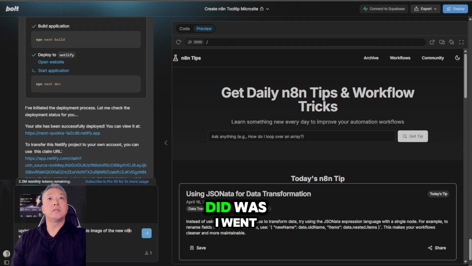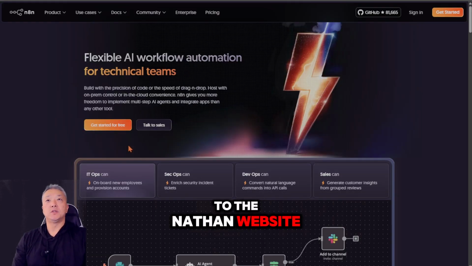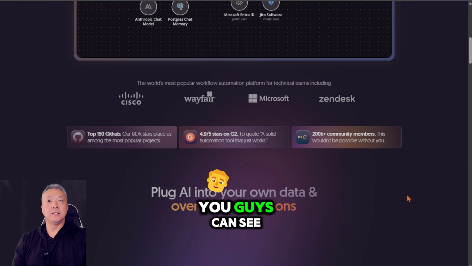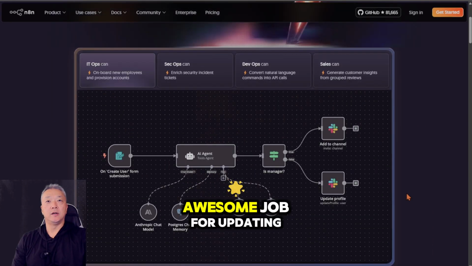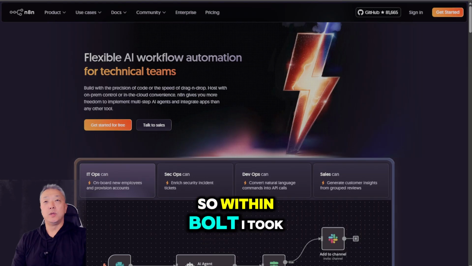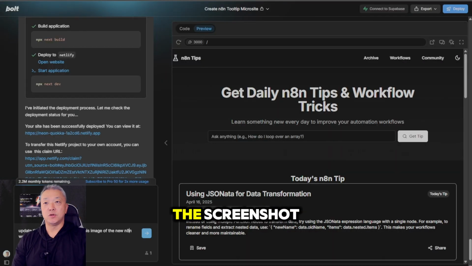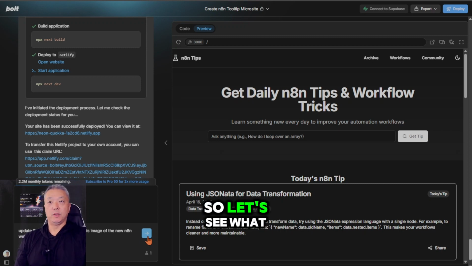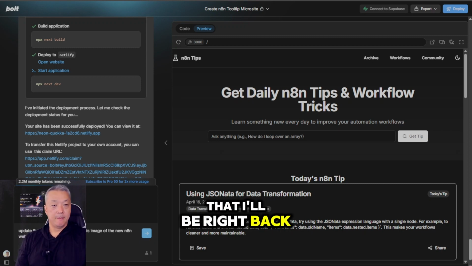All right, so what I did was I went to the N8N website, which has a really nice new look and feel and overall design. You guys can see here, really awesome job of updating the site. So within Bolt, I took the screenshot, added it here, and I'm going to ask it to update the look and feel, sort of mimicking the website. So let's see what happens once I do that. I'll be right back.